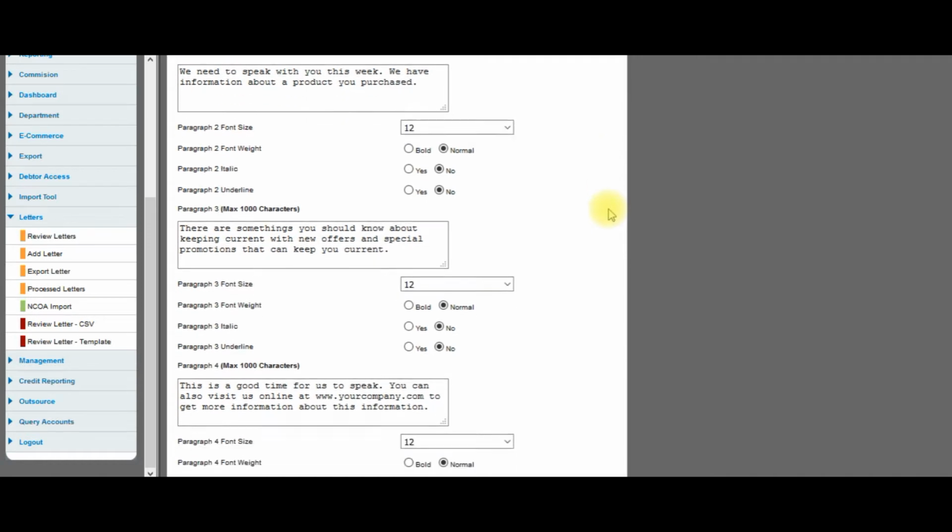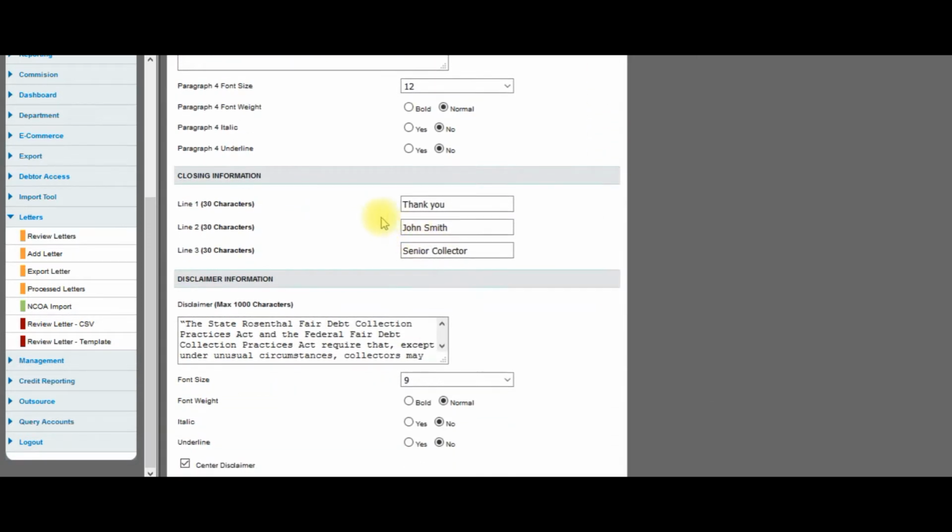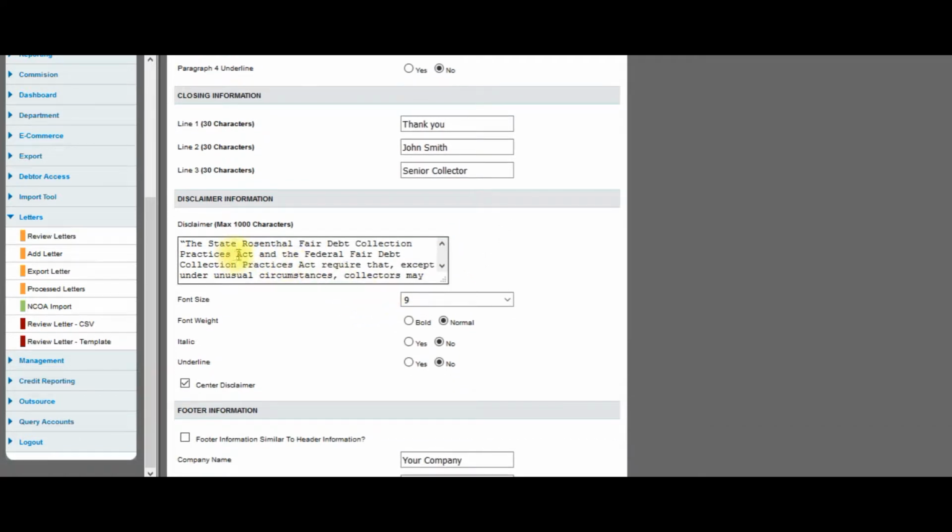I'm going to scroll down. You can have closing information, so it says right here, thank you, John Smith, Senior Collector. If you want, I happen to put the State Rosenthal Act here, but you saw that that's on the letter system, but you can put disclaimer information here if you like. You can choose a font size for that.